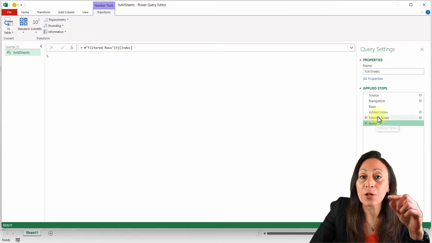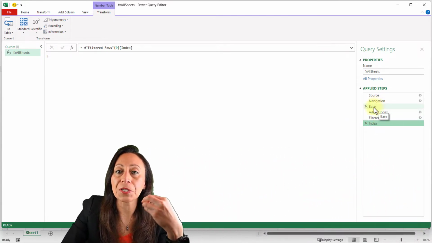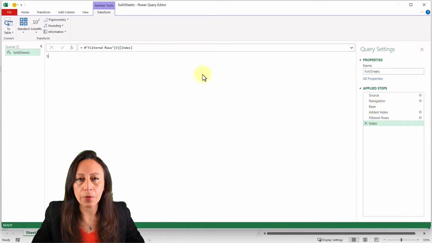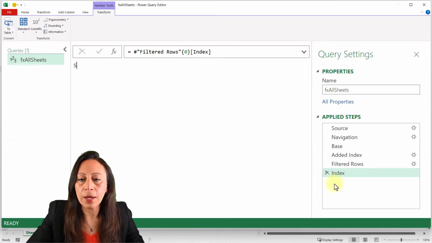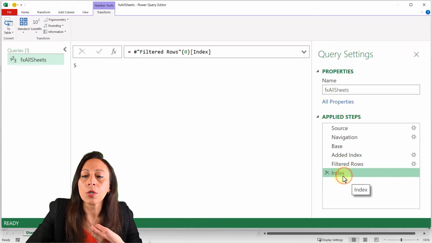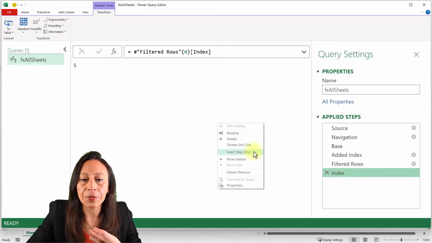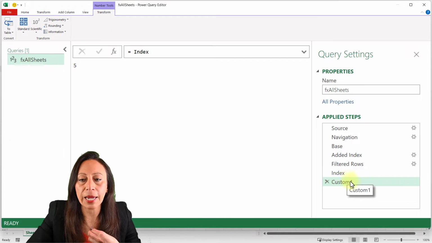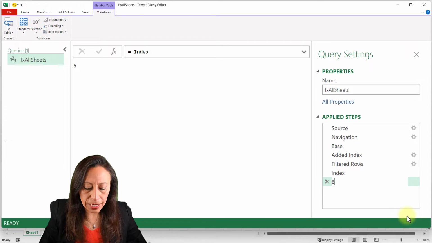Now I want to go back to my base. I want to bring the content of my sheet to start modifying. Let me make this a little bit bigger, Control Shift plus. I want to create a new step so it can bring me the information from this base step. So from the index step, I can right click and select insert step after, or I can go to the formula bar and click at this FX and my step has been created. I'm going to rename it. I'm going to press F2, say back to base, enter.